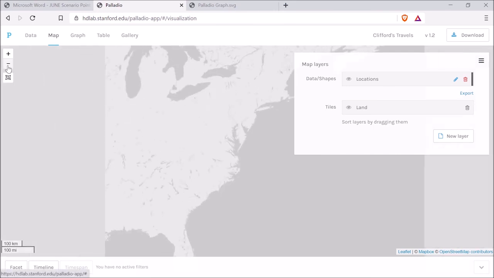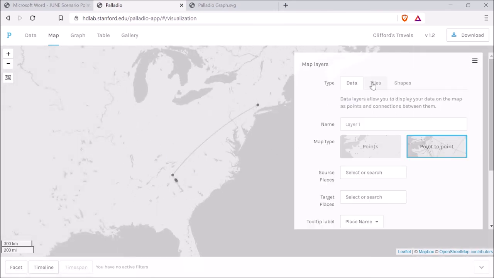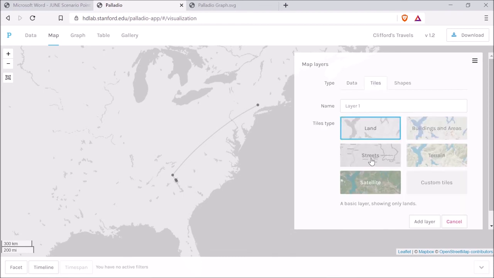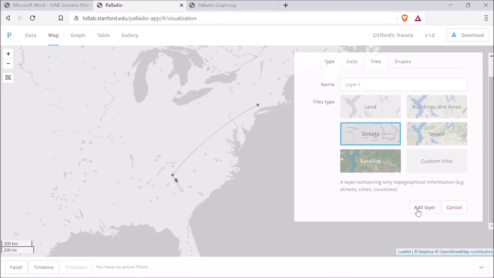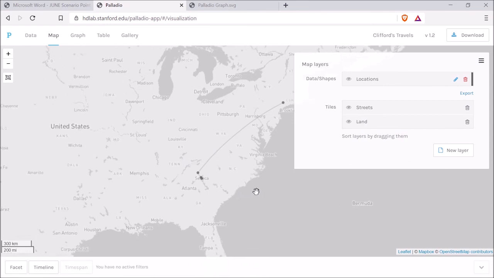Now, in order to see the labels of the states, again, I want to do new layer, go to tiles, and then I can click streets, and then add that layer. And so now I have those names of each of the states here.